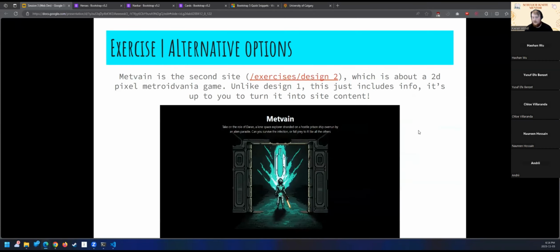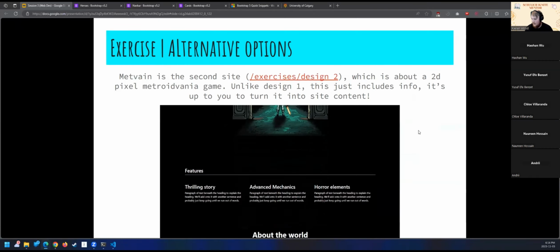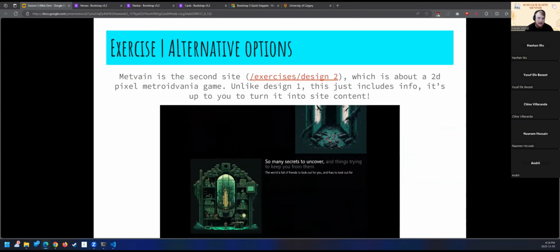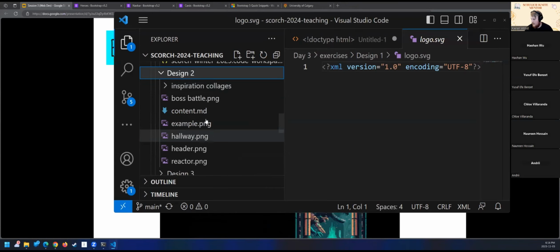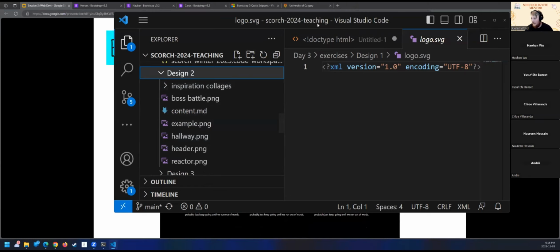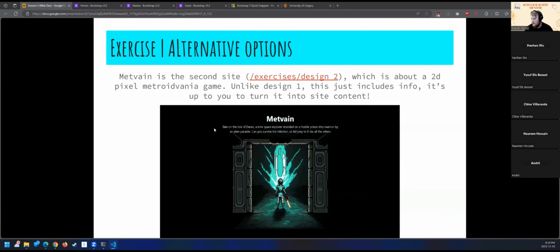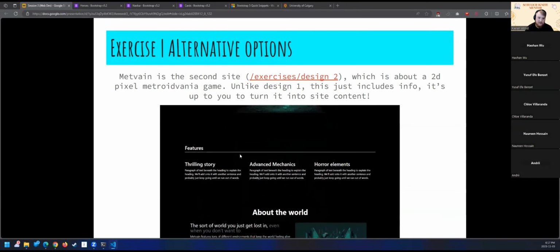Alternatively, you can use design 2, which is for a game. It's a pixel-based Metroidvania game. And that is going to be available in design 2, which will have all the content in there for you to use. And basically, you're going to want to create just this top right here. You can see there's the header and then there's the image if you want to do that.